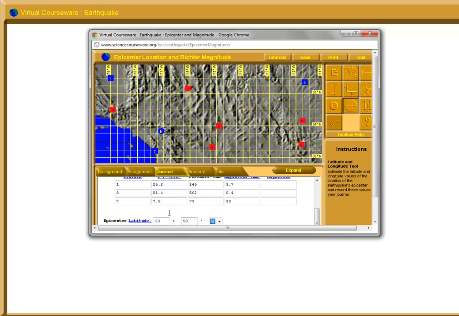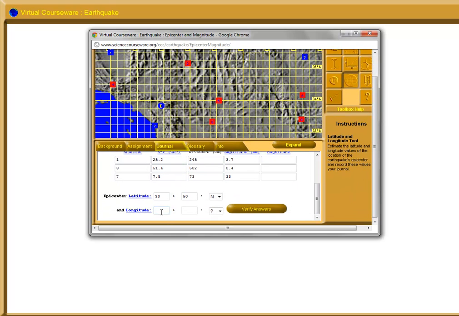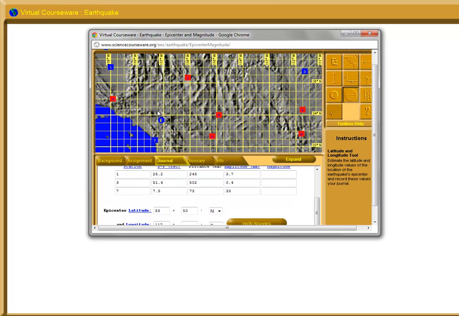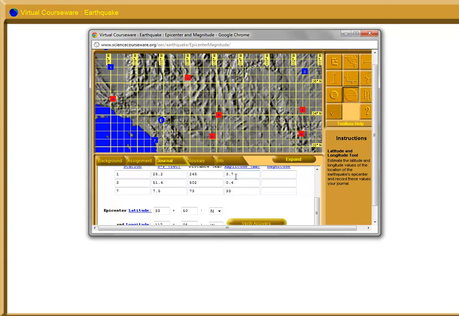And it is 117. Gotta scroll down a little to get there. 117, and I gotta scroll back up. 117, that would be 15, so I'm going to say 05. And that is west. Verify our answers. Fill in all the data.